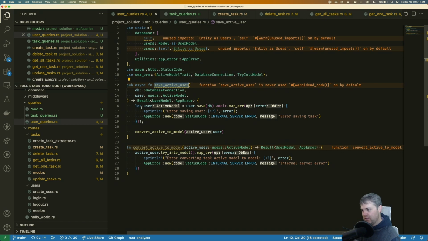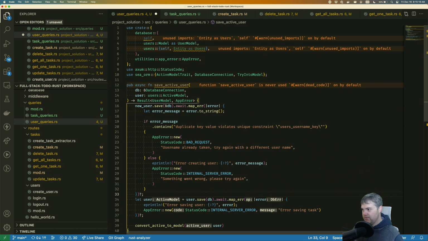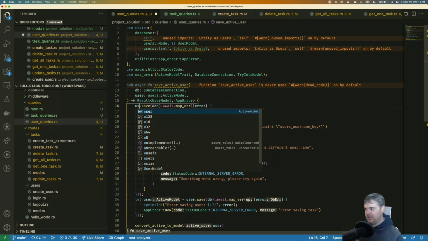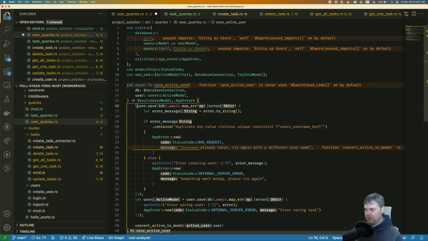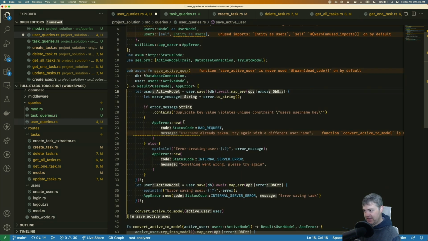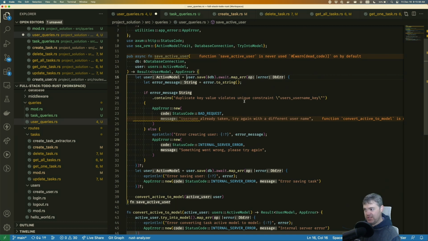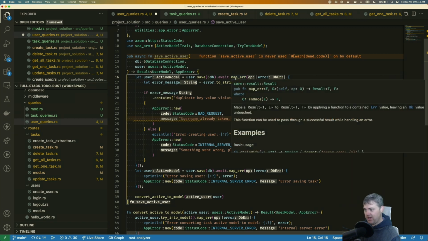So, okay, so user save. I just want, so this is going to be user.save. I want to let user equals to this, to shadow that. We save you. We map the error. We handle any of these errors here. So let error message equals error to string. So we have that. If this error message contains this, then we want to create. Oh, this is all part of map error here.